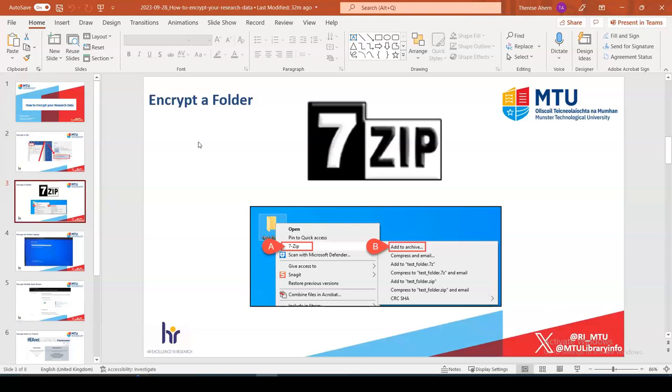For folder encryption, I think the best option is to utilize an outside application called 7-Zip. This is available at 7zip.org. However, it may be already downloaded onto your system by MTU. But either way, it's easily available and easily applied.